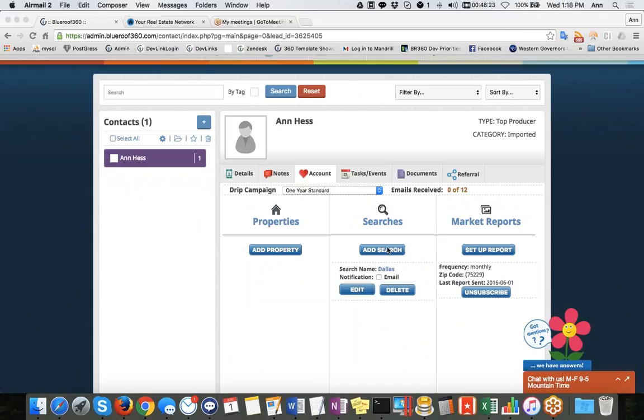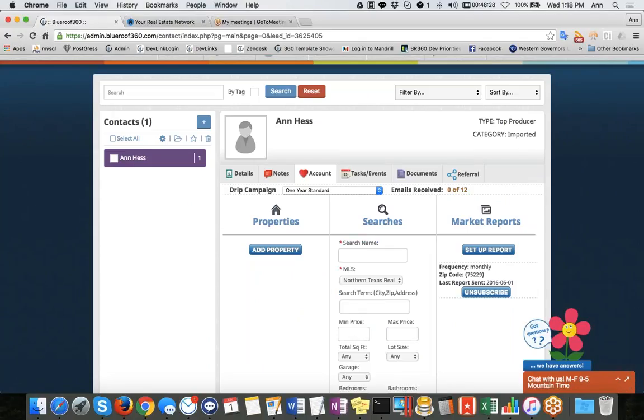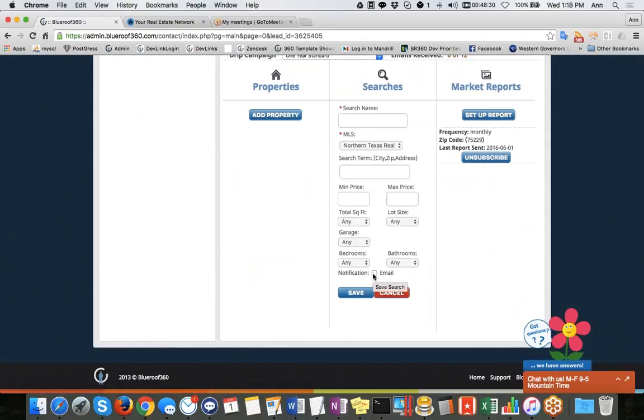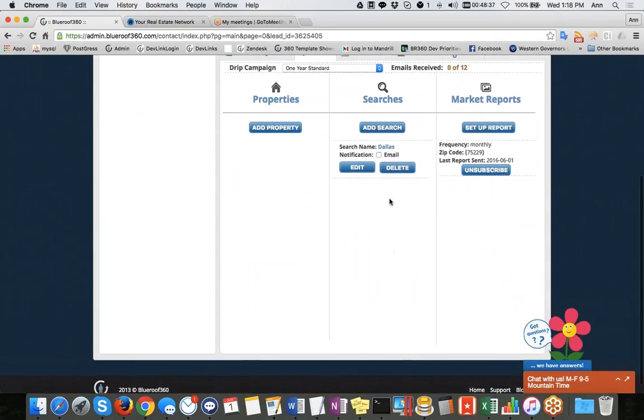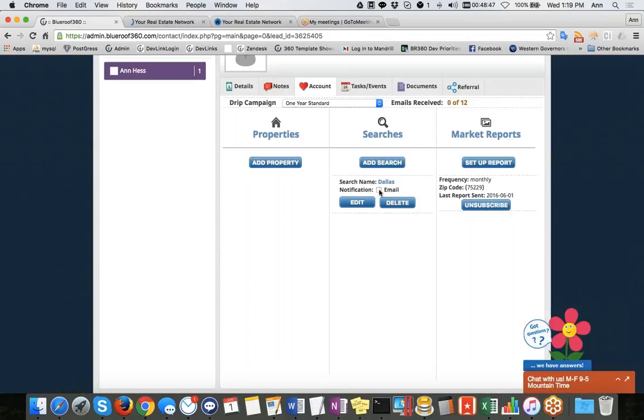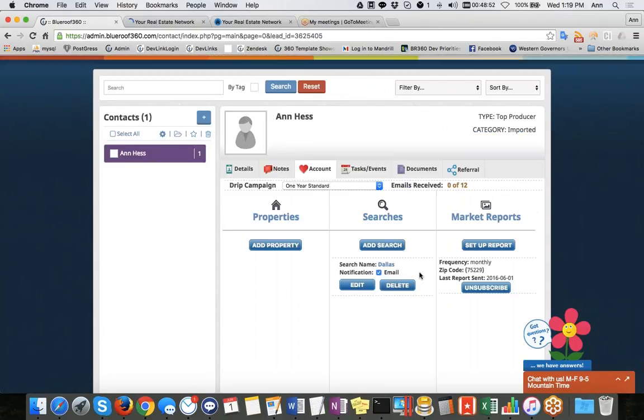Now when I add a search from within the CRM to a contact, I can actually set up notifications that they will get once a day when new properties come on that match their search criteria. So you'll notice for this one, this is the Dallas search that I've run. And if I click on that search, I can then see the search itself. And I can select email. And my contact will now receive a daily email notification when new properties come on the market that match the search criteria.